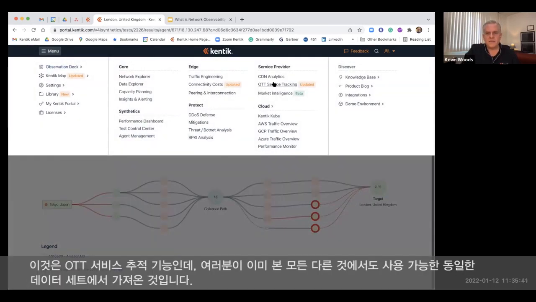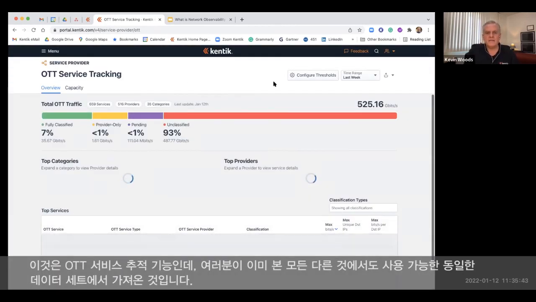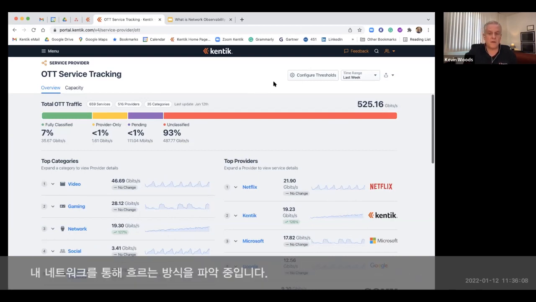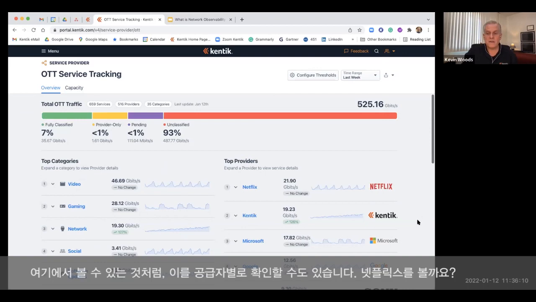This is OTT service tracking, and this is from the same data set that is available to me for everything else you've seen. I am going in and using DNS information, ASN information, flow information, and data, and the Kentik system is figuring out what the different applications are that are being used and how that traffic is flowing across my network. So you can see here, I can look at that by provider.